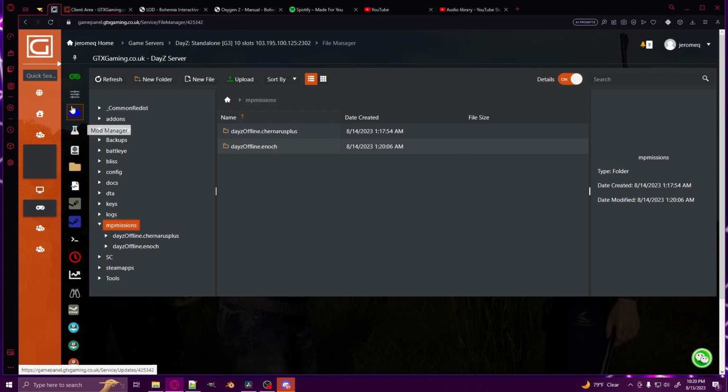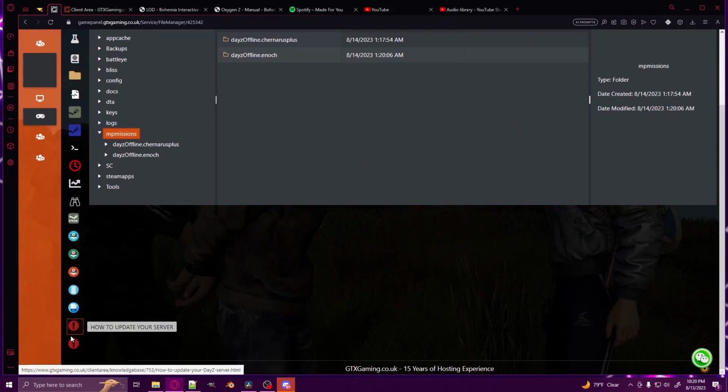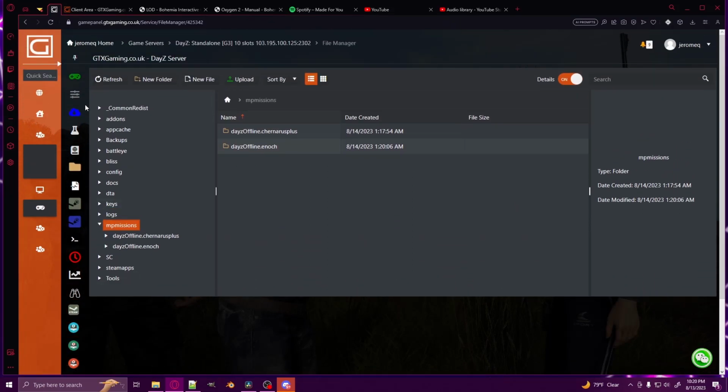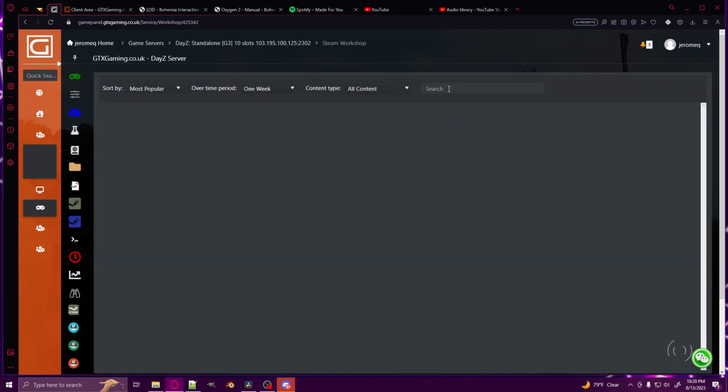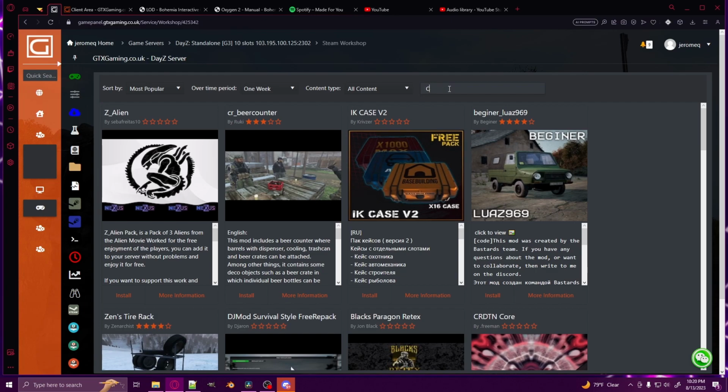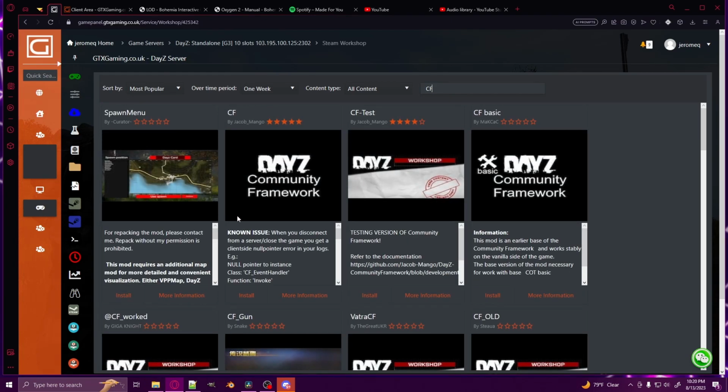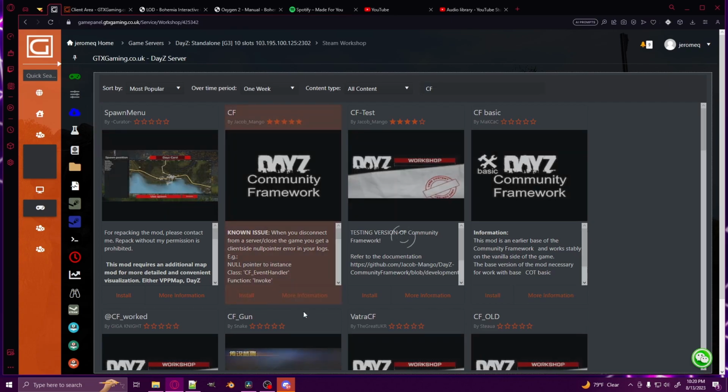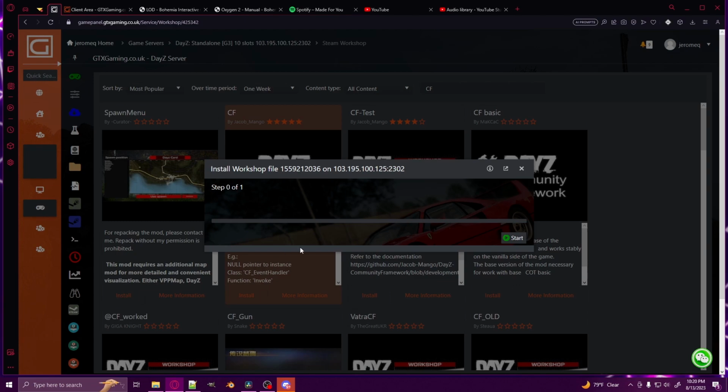On the left hand side here you've got a couple options. You've got configuration files, updates, mod manager, map packs, file manager, log viewer, Steam update, a bunch of different tools that GTX has on hand ready for you to use and navigate easily. We're going to go to the Steam Workshop and search for community frameworks, and we're going to click install on community frameworks. Just that simple right there. GTX is going to install community framework and restart our server for us.